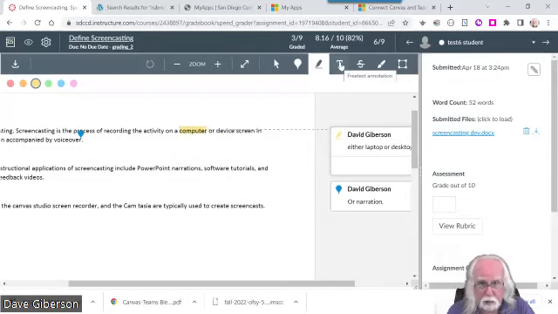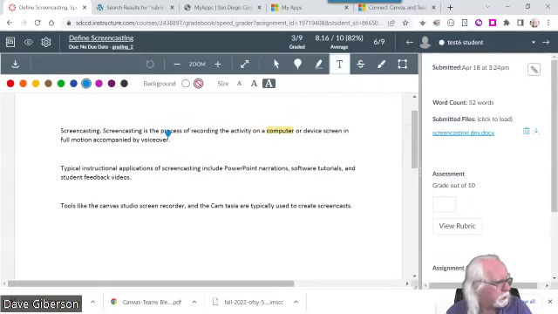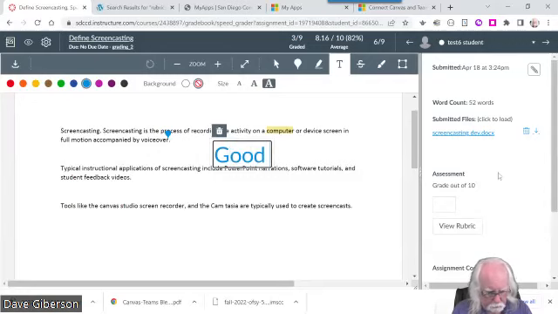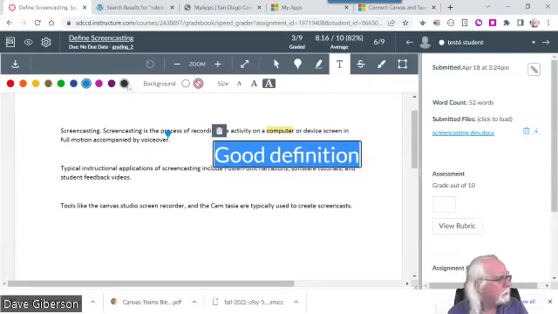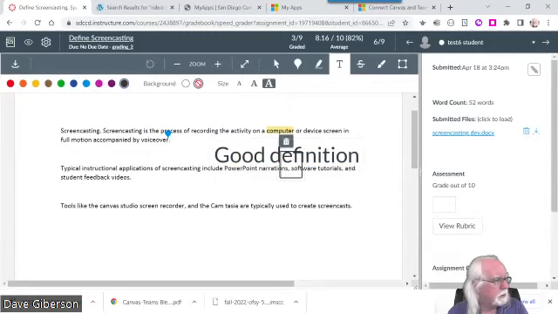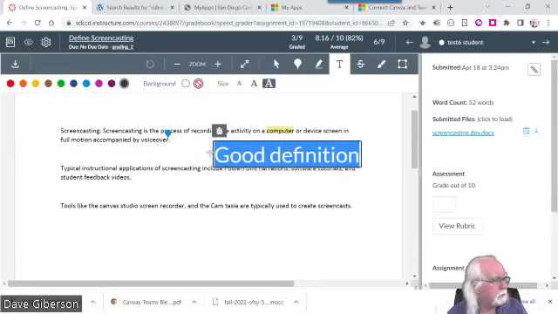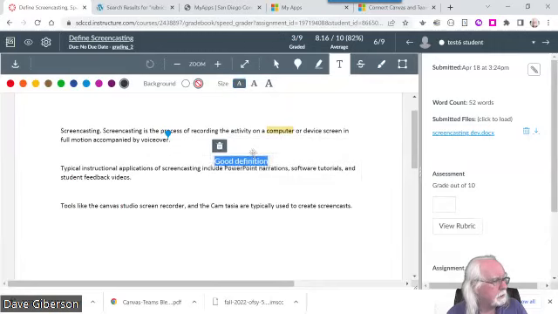You have a text annotation, which is just a text box that you can put anywhere. You can move it around. And you can change the color and so on. You can also change the size of the text, and you can move it around, put it wherever you like.